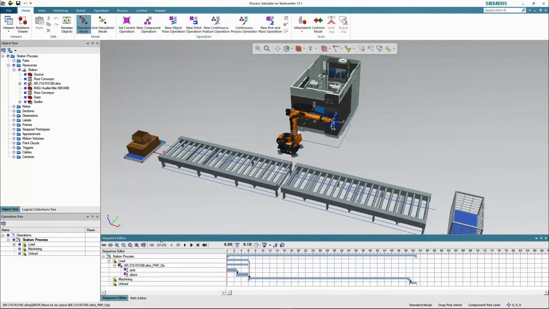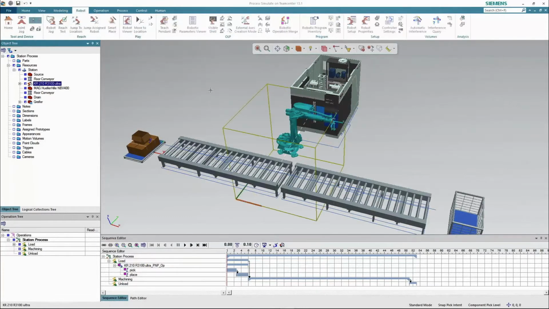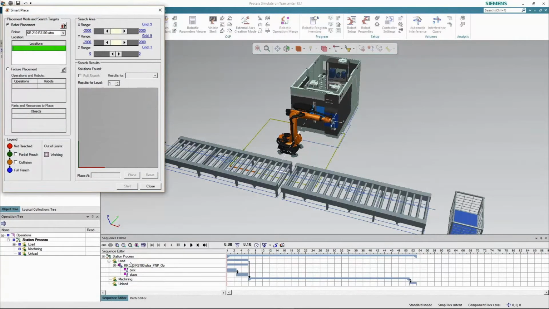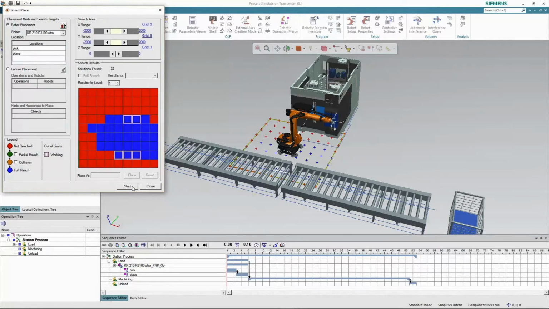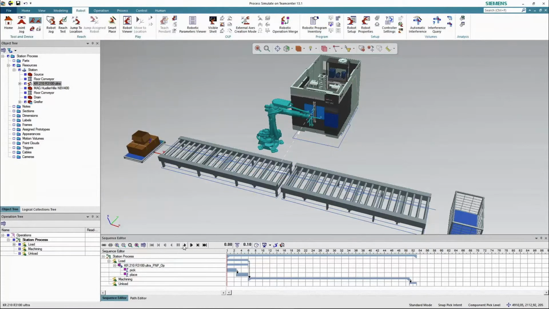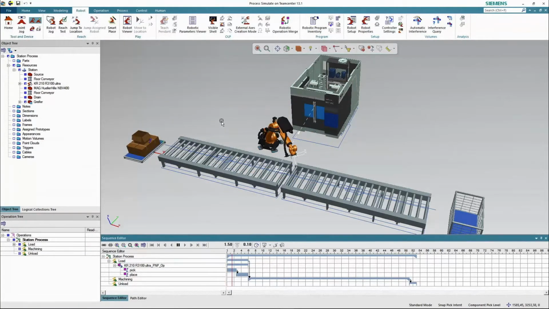So maybe what I want to do is design my robot to be in a new place. So Process Simulate has a smart placement tool, and it identifies where the base of this can be. Anything in blue is good. So I'm going to say move it to that point, and that will allow just a simple arc to go from side to side. So I can pick up my part and it swings and it doesn't twist on itself and be upside down.